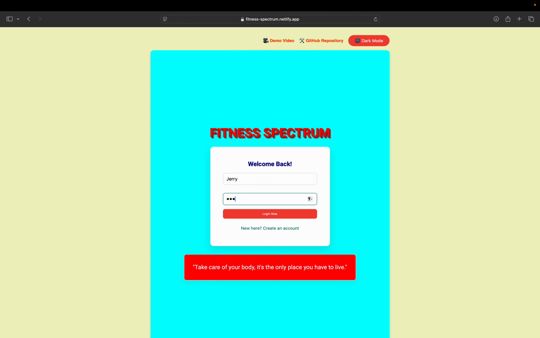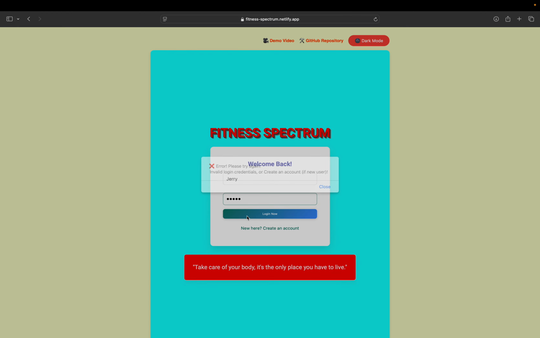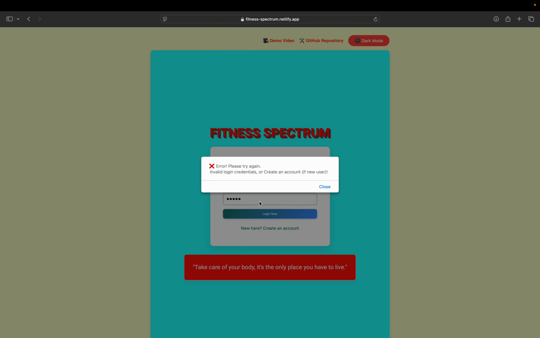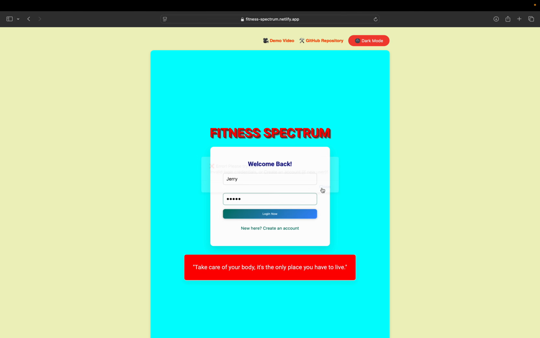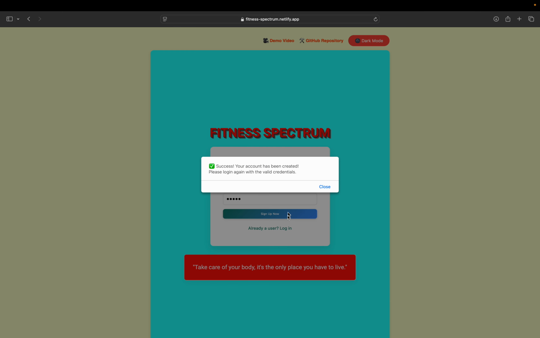Let's say I am Jerry. Enter my password. Let's create one. I will say login. It will say error logging in. Please try again. Invalid login credentials or create an account if new user. What to do? As you can see, I am a new user, so I need to create an account. Perfect. Let's go and do that. Create an account. Sign up now. It says success. Your account has been created. Please log in again with valid credentials.